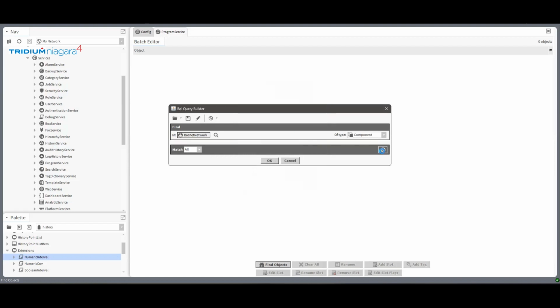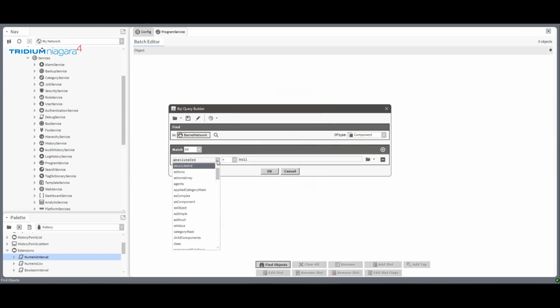Now here we have different filters. I will say name, and I'm going to create histories for return air temperature. So I will say return air temp and then click OK.